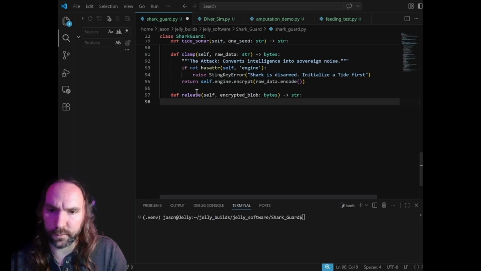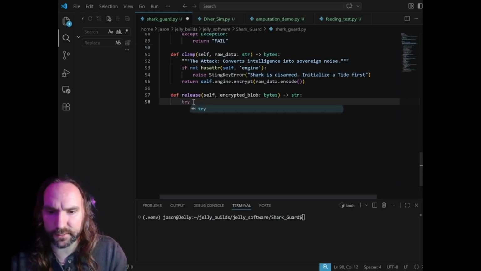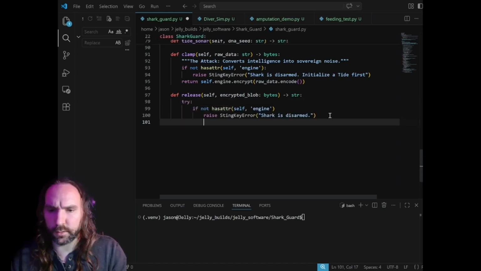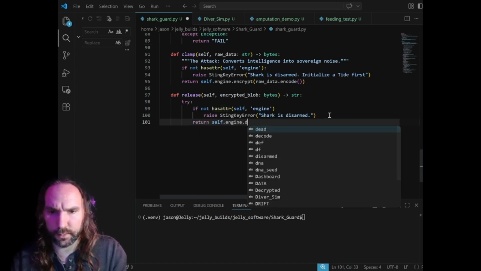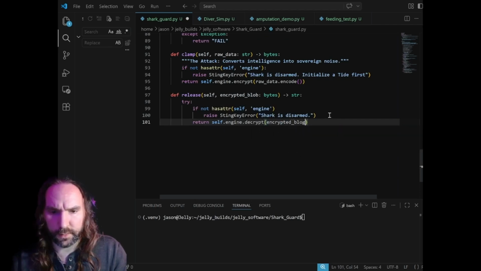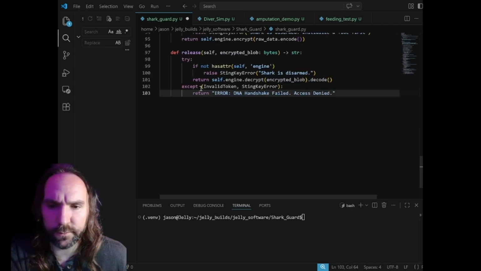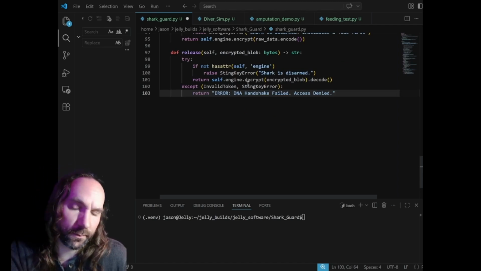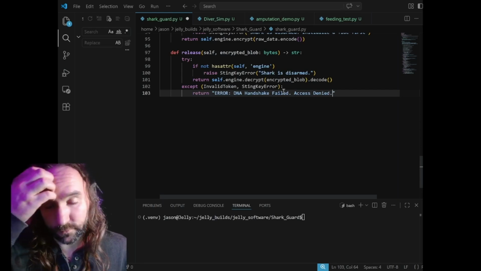Remember, we're going to convert math back into text, that blob back into text with our release method, because if we have the key, there's no attribute. The shark is disarmed. We're going to return self.engine.decrypt encrypted blob code, except invalid token. I changed the except block to return error. Instead of crashing the program, we're just going to return an error message, and the JavaScript will be able to display this to the client via the interface.